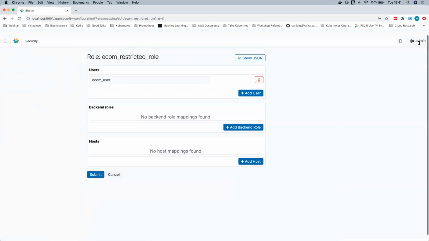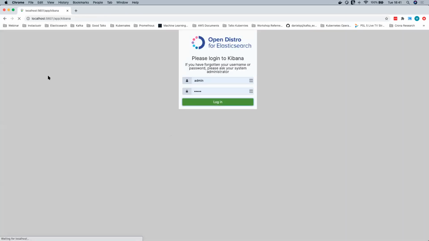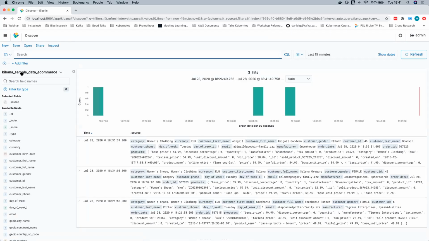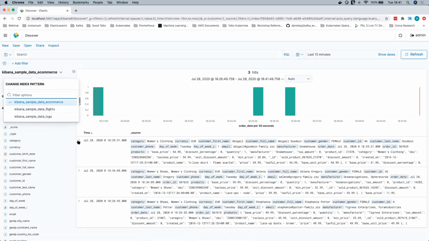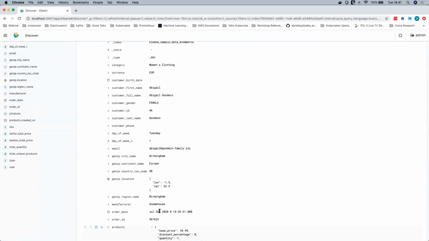Now, what we do is we log in as admin. We've already logged in, right? So as an admin, when I log in, just look at these indexes. I have a list of all these indexes and I have full access to everything. But in our role, we said that anyone who logs in with the e-commerce restricted role will only have access to 3 or 4 fields only.